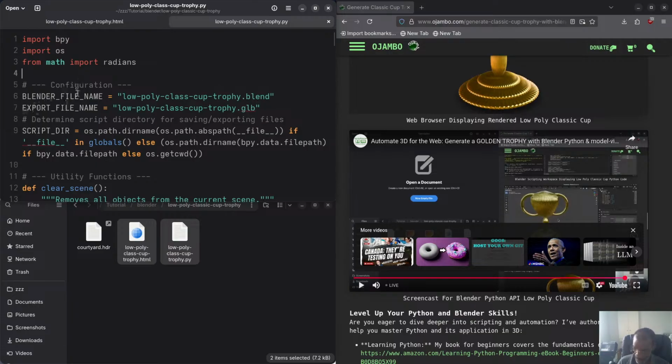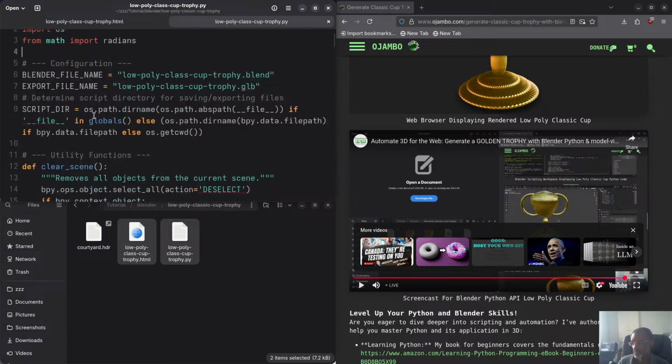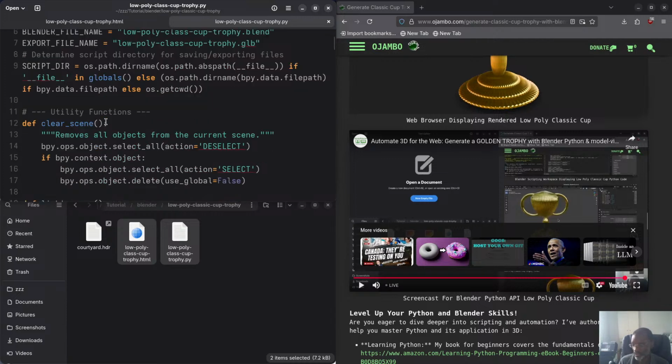So I create some variables here. One is for the blend file name, and one is for the export file, the GLB file. And then here, I don't need this anymore, but I was doing this because I was using the Flatpak version when I was using Fedora 42. The reason for that was that Blender in Fedora 42 doesn't support H.265, so I had to get the Flatpak one. There wasn't one in RPM Fusion. So this is a one-liner just to get to the path where we're working.